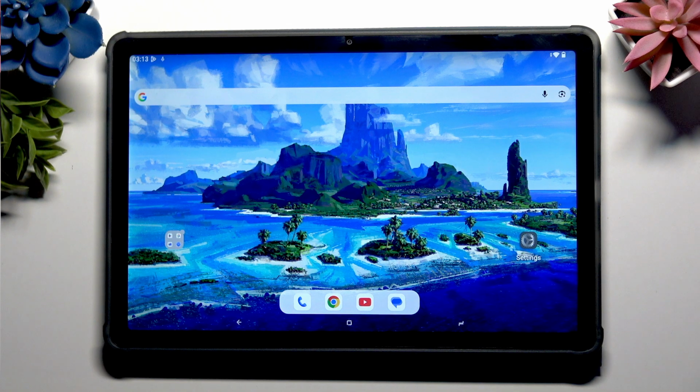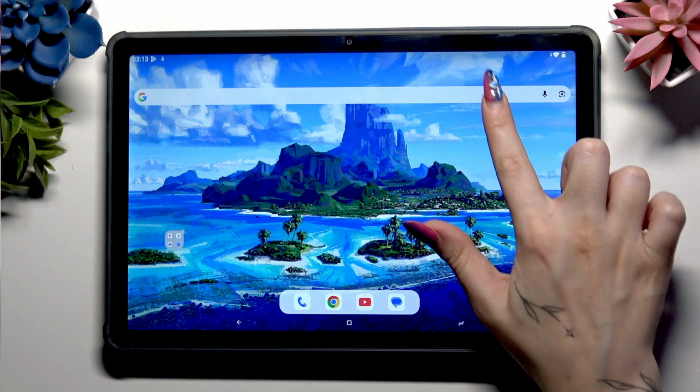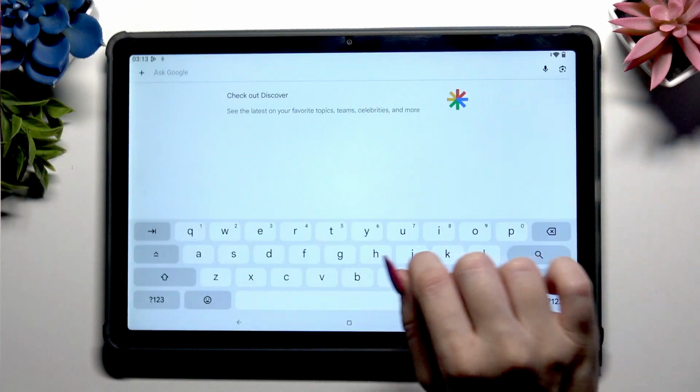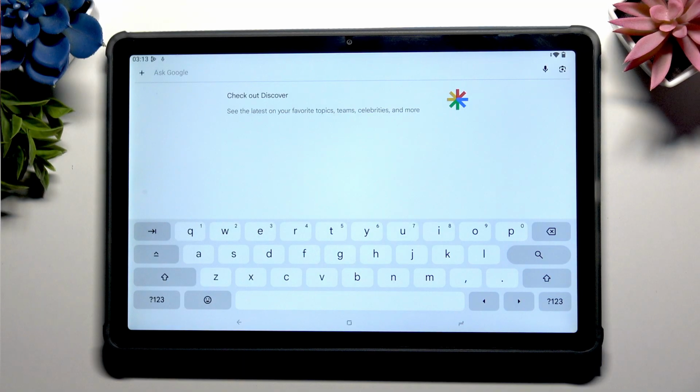In front of me is BlackShock Pad 7 Pro, and today I would like to show you how you can enable suggestion strip at the top of your keyboard.